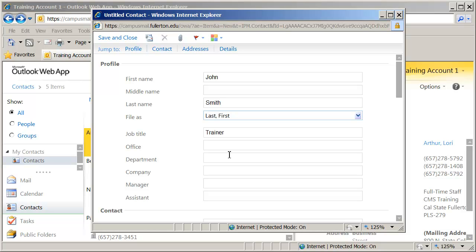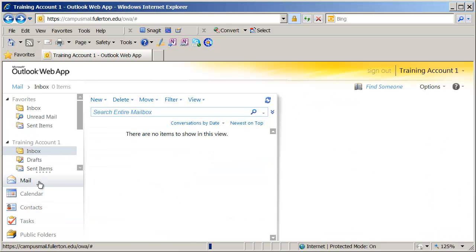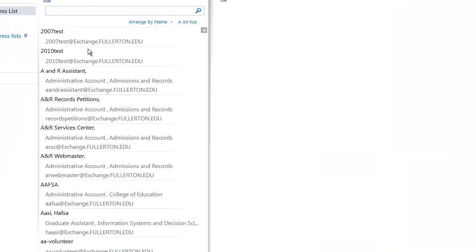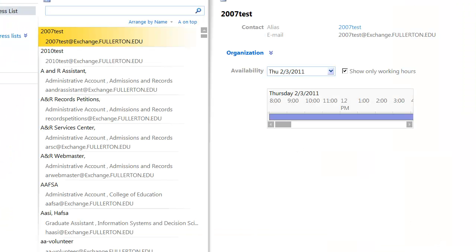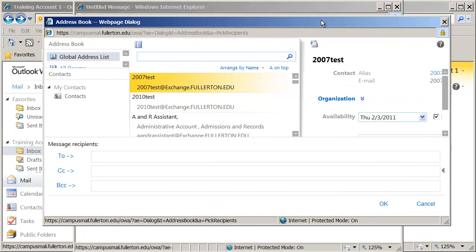When you're ready to finish with this, you can simply click Save and Close. And now John Smith has been added to my contacts. So now if I go into Mail and say New, when I enter an address in there, John Smith will be an option. I'm going to click on the To icon right there, and wow, that came up very, very large for me, so I'm going to make it a little bit smaller.